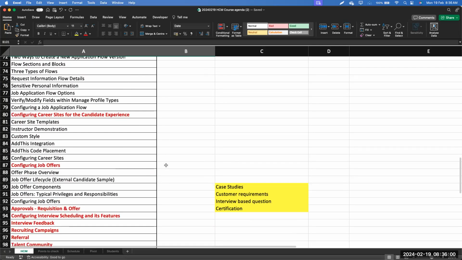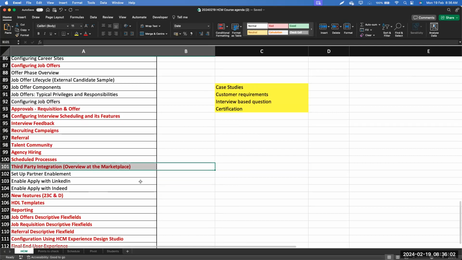And since you explicitly asked about integrations, we have a separate topic about third-party integrations where we'll see what integrations are available. And then Teams and Zoom, those are something standard, inbuilt integrations. So we'll discuss those as part of our interview scheduling, because those are functionalities which we use as part of the interview. So we'll be looking into that.